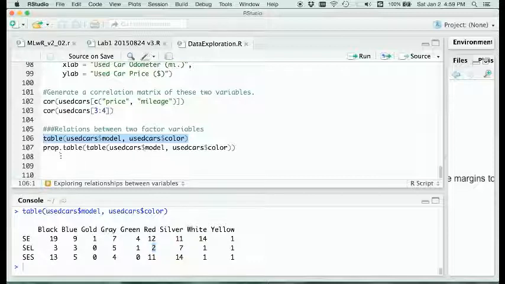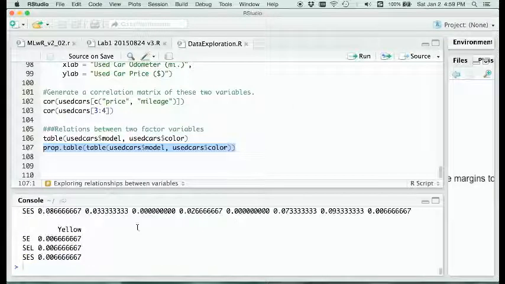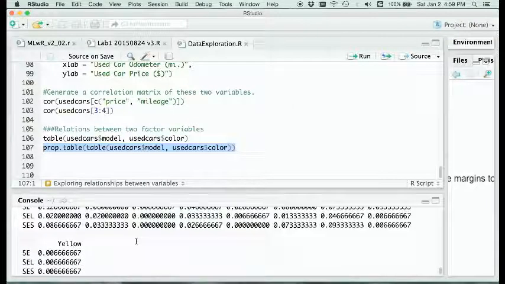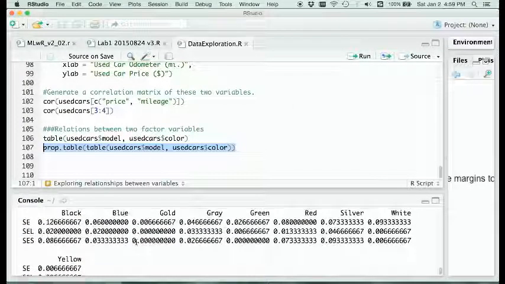We can also use a proportion table to show the percentage. So here we use prop.table. It will show us the percentage.